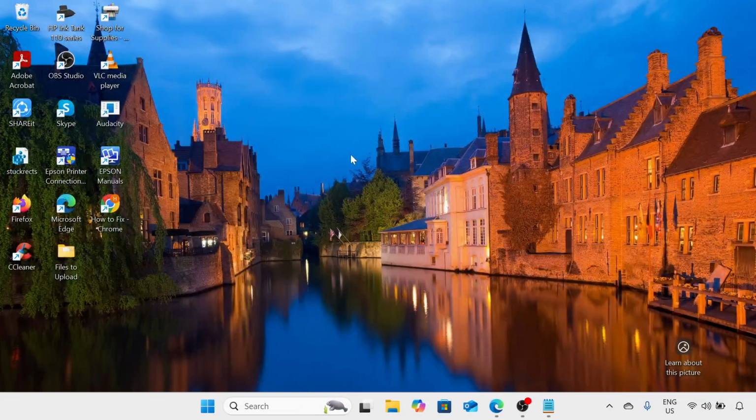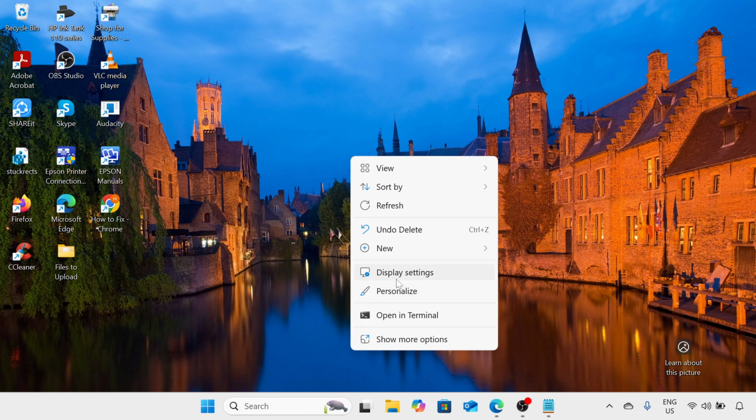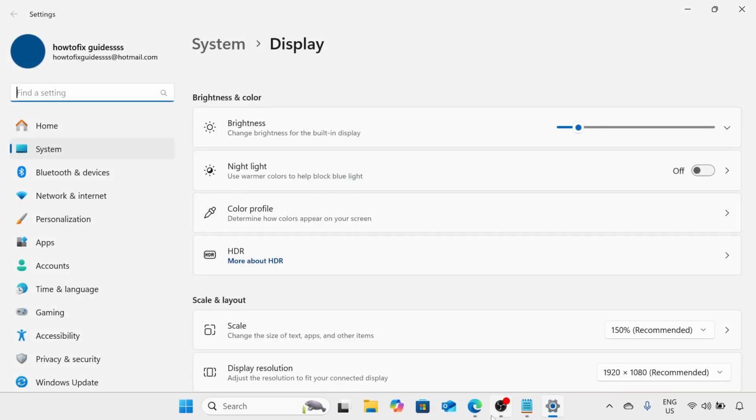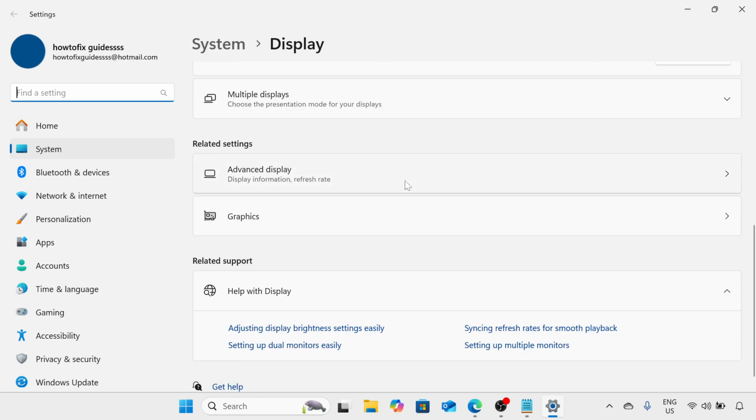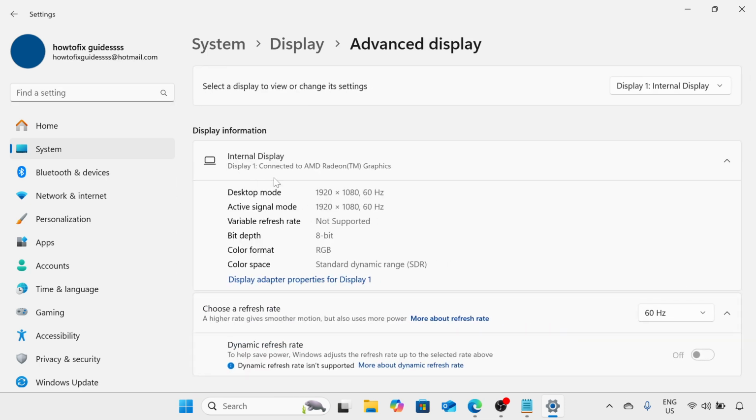The next thing we need to do is, here on our desktop, make a right click and then go to Display settings. In here, all we need to do is find Display adapter or Advanced display settings. But first, let's go to Advanced display settings, and let's find Display adapter properties.